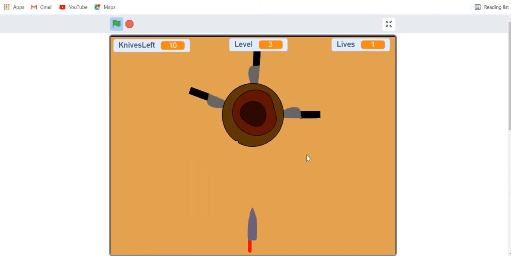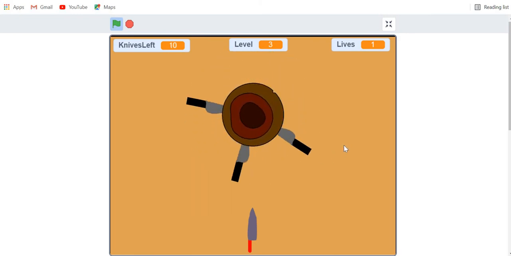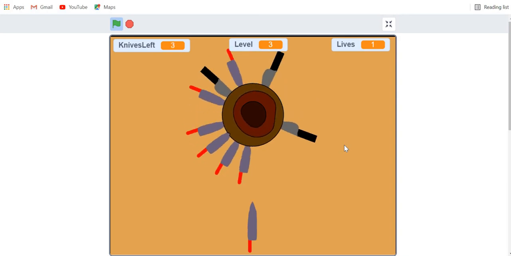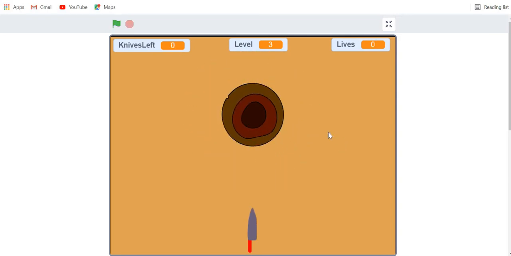I threw 10 knives. This time I got 3 knives, right? So the game keeps going like this. The moment my lives become 0, the game stops, right? So it's a nice little game. So my lives became 0, game stopped, right?